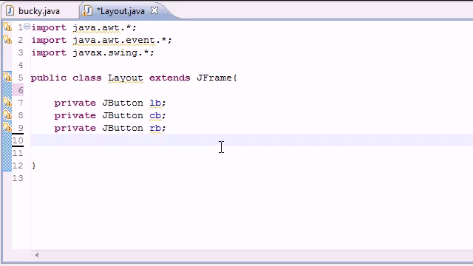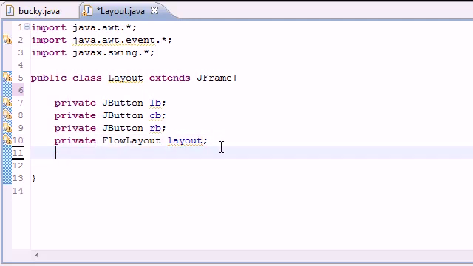So now that we have three buttons, or at least three variables, what we need is a FlowLayout and a Container object. So go ahead and make a private FlowLayout, and you can name yours anything you want. I'm going to name mine layout because it's easy to remember. And also we need a private Container object, and I'm going to name it container, just like that. Make sure I spelled it right, and looks good enough.